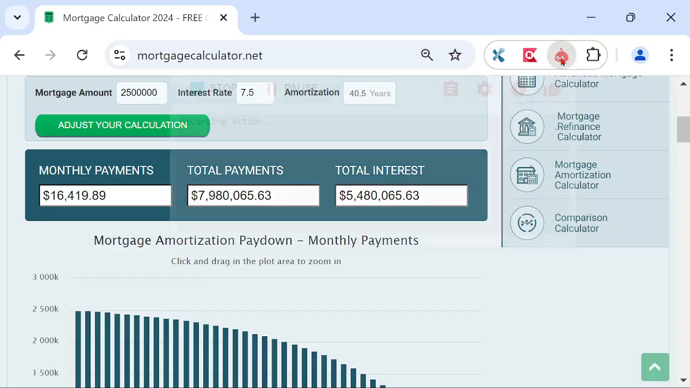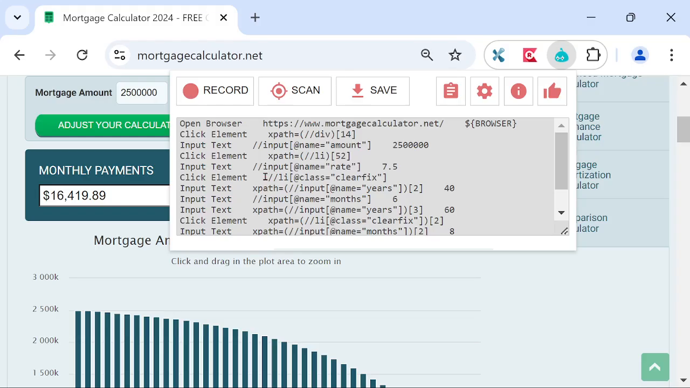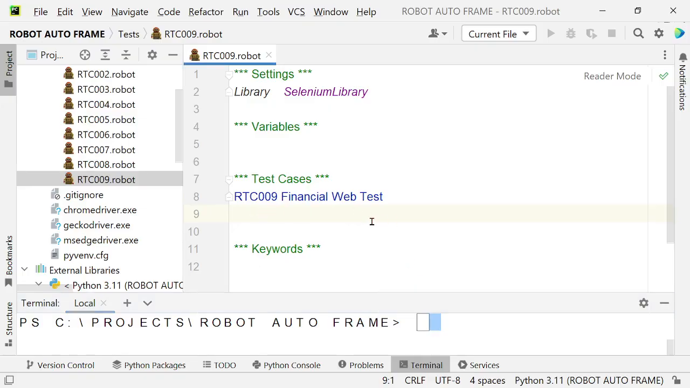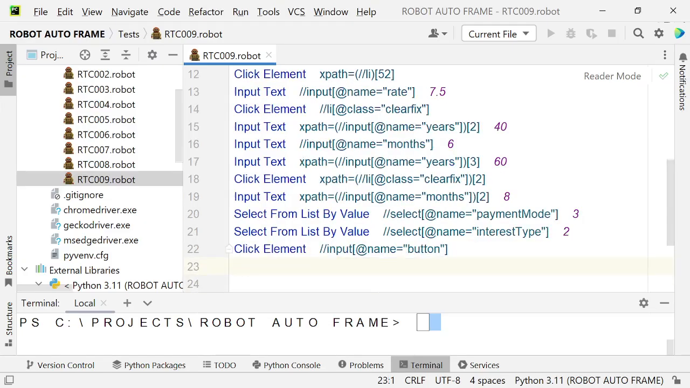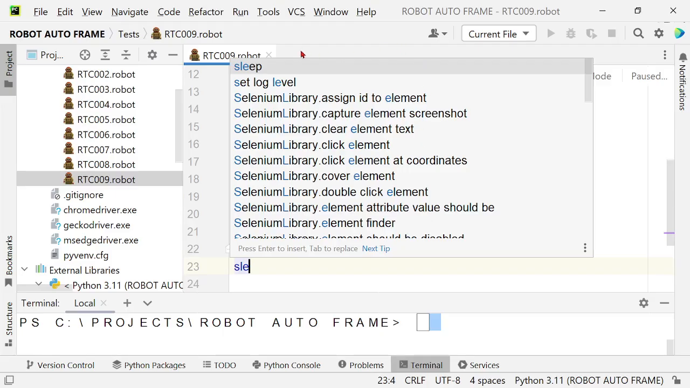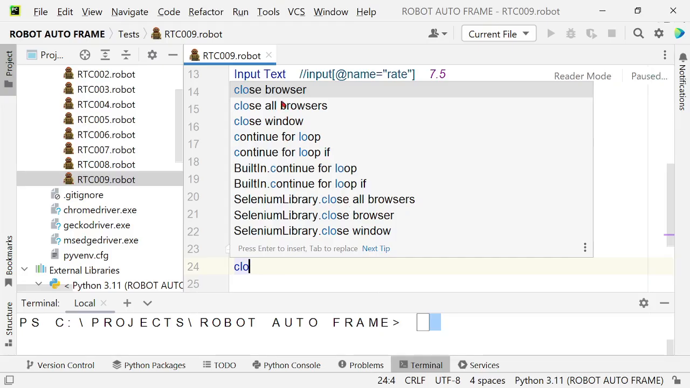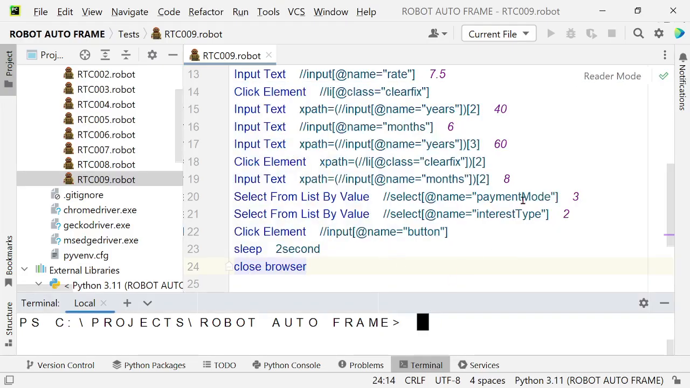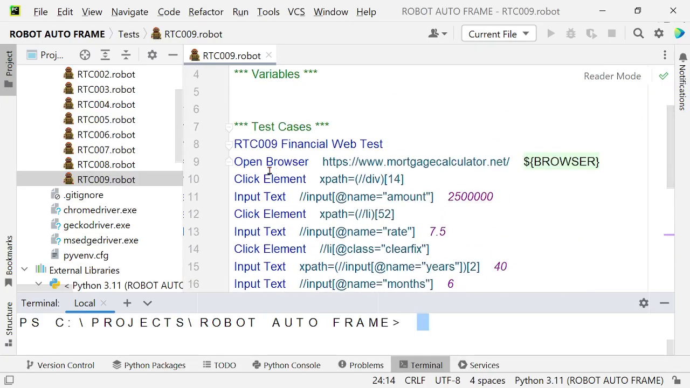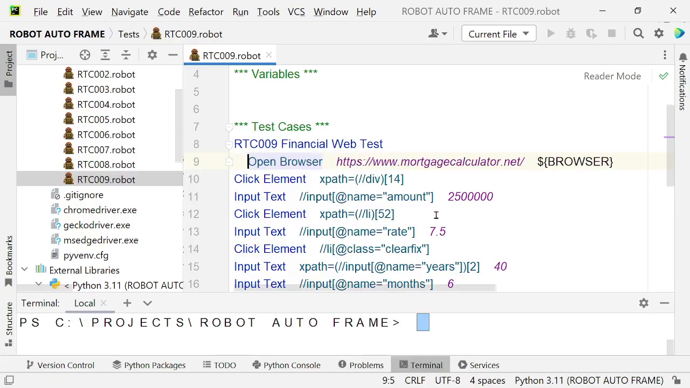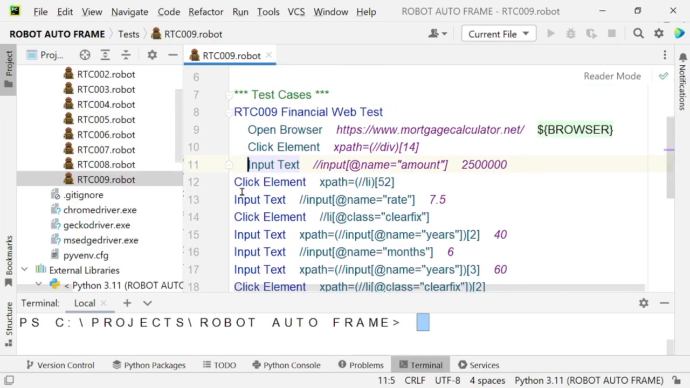I'm going back to Robocorder. Stop my recording. Copy to clipboard. I return back to PyCharm and paste it. Now I'm gonna add and close browser. Okay. At this point, I'd like to format it first of all using tab. Please do not forget we're using Python here.